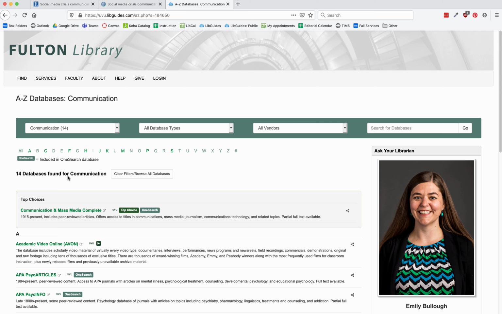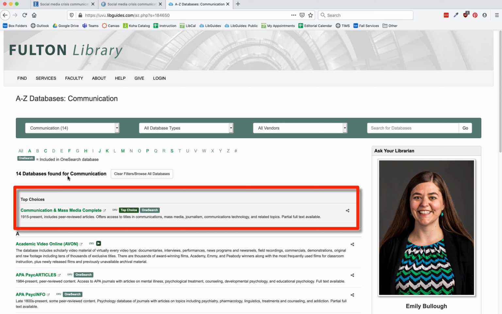We're now seeing recommended databases for this subject with our top choice, Communication and Mass Media Complete, appearing at the top of the list. This database is included when you use OneSearch, but going straight to Communication and Mass Media Complete can be really helpful for finding research articles directly from communication scholars. It works very similar to OneSearch if you do decide to use it.